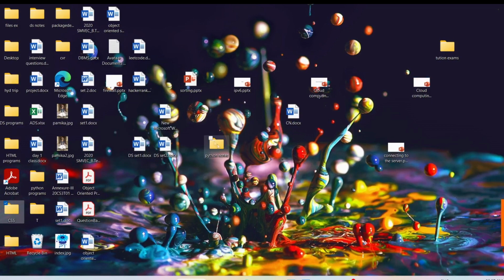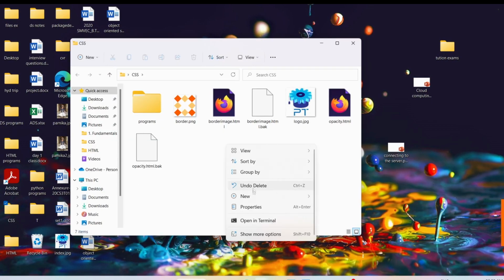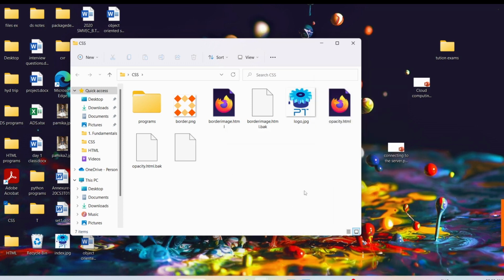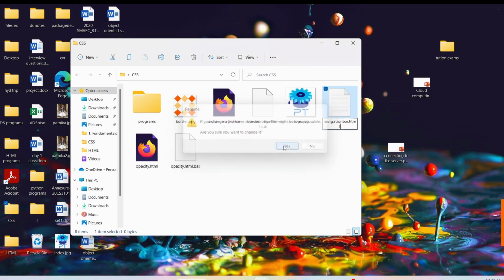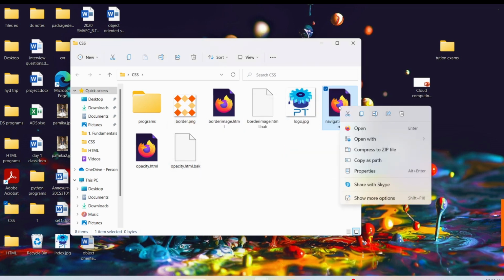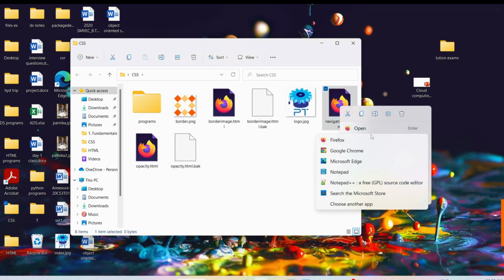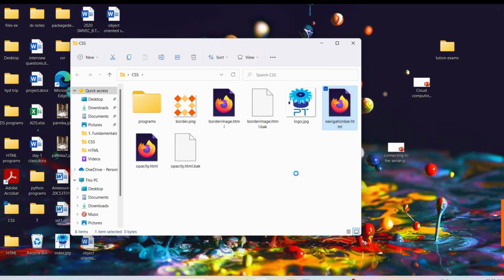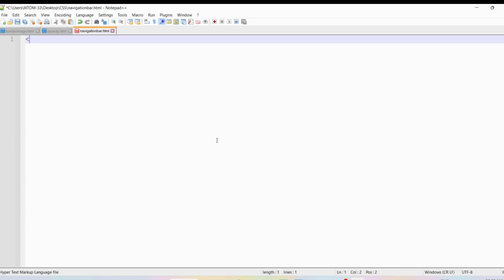To do this one, I will go to the desktop, CSS, and then I will right click on this one, new text document, and I will write navigation bar .html. So the file name is navigation bar and the extension is HTML. Let me click on yes, and let me right click on the navigation bar HTML, open with Notepad++. Then we need to write the basic HTML template.